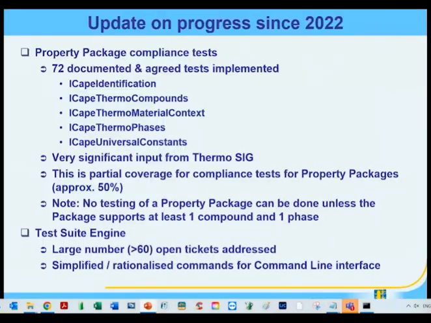Okay, let's go back to the presentation. A very brief update on the progress of what I've just shown you. So we have in the property package compliance tests, in those 5 categories, we have 72 documented and agreed tests. So they have been documented and agreed with ICAP identification, with the MT SIG, and for the other 4 with the thermal SIG.